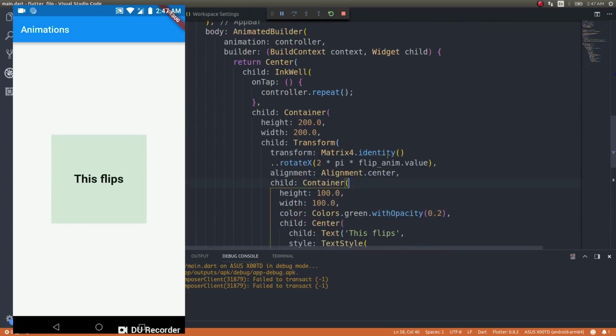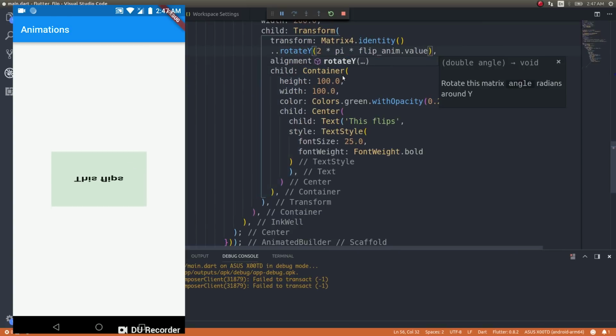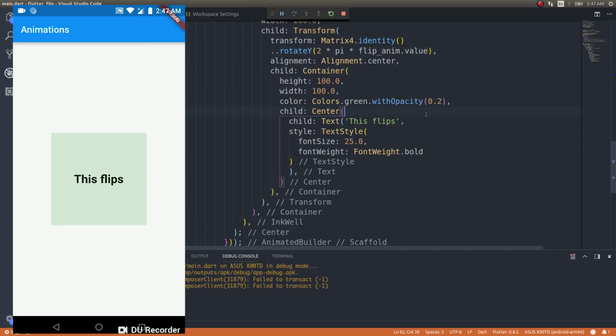Let's try vertical. Vertical is simple. You just need to change this to Y. That's it, right? Let's just change it to Y. Save this. Wow. Now you can see that the animation is flipping along the vertical axis, right? You can see this, right? On the mobile device, it's flipping along the Y axis. So this is how you do a simple flip animation, guys.